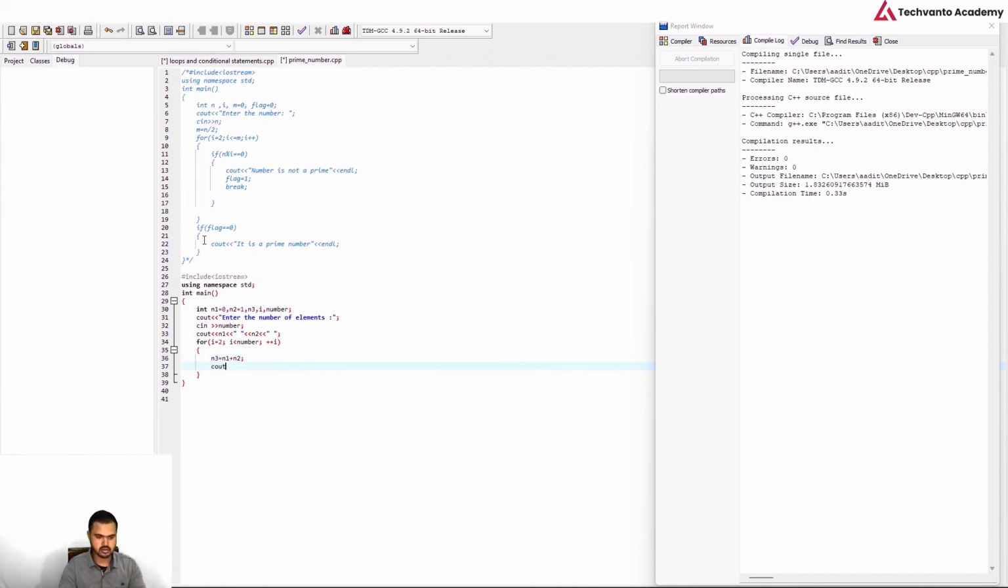So here n3 is equal to n1 plus n2, and then cout n3, n1 is equal to n2, and n2 is equal to n3. So here we can execute this statement.